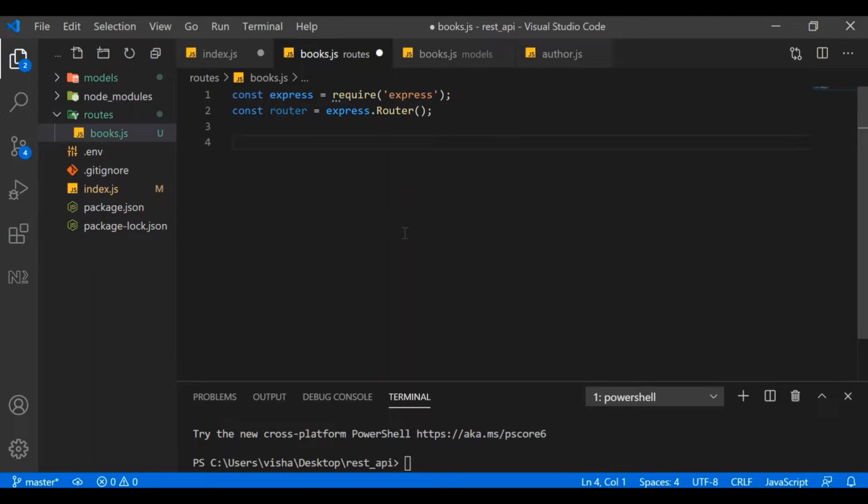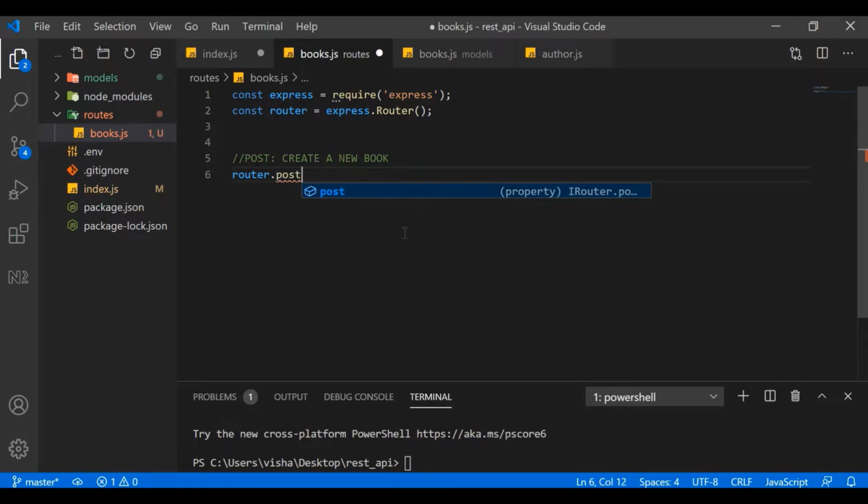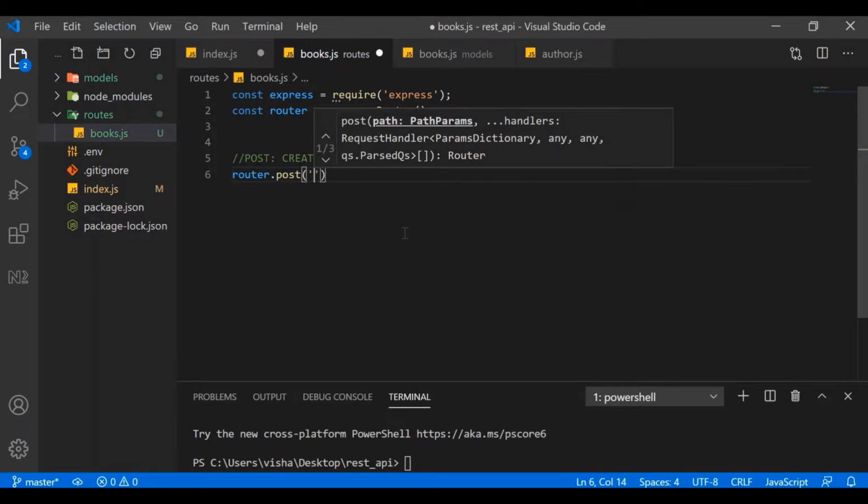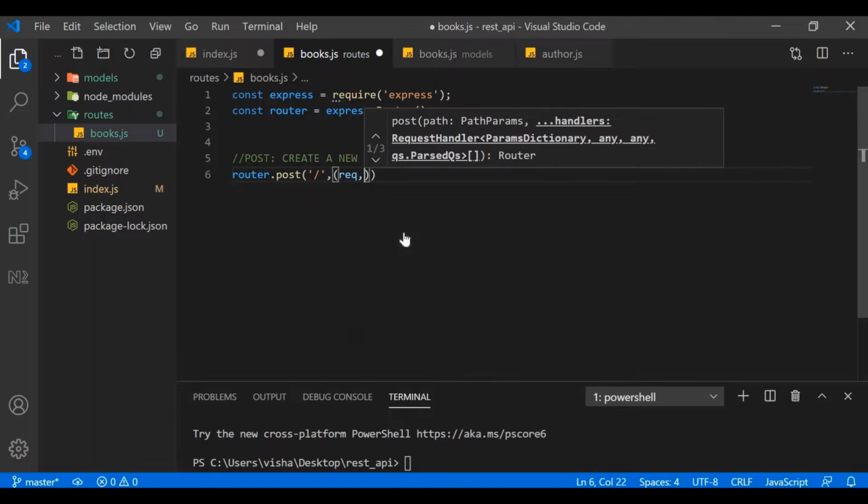Let's create a post route now. We'll start with creating a post route. We will create a book and we want to post it to our remote database. That is all we want to do. So we'll say, create a new book. To create a post route, we'll say router.post, with slash, using request and response.